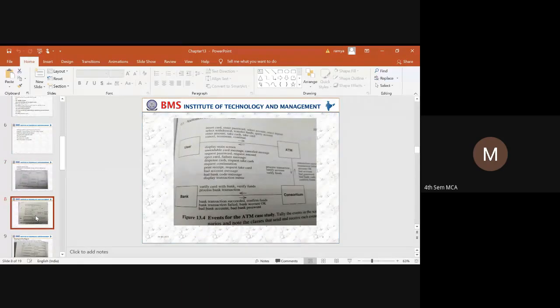Next, we have seen how the system is going to interact, and we need to write the scenarios. This is a diagram which tells you how the events have to be written with respect to the case study. We have a user, ATM, consortium, and a bank.